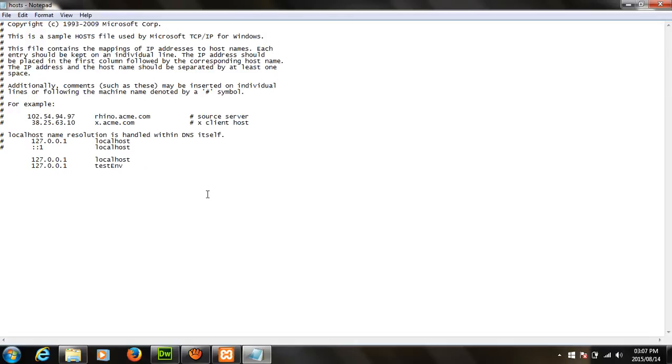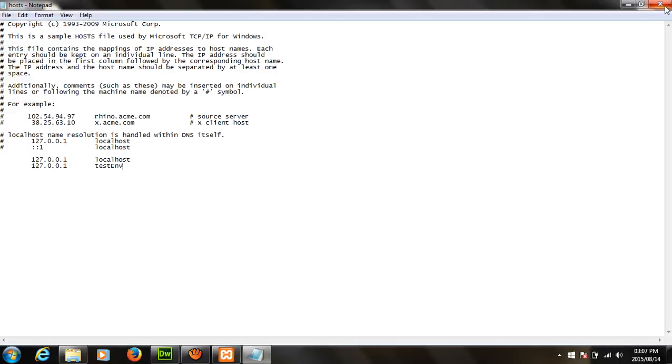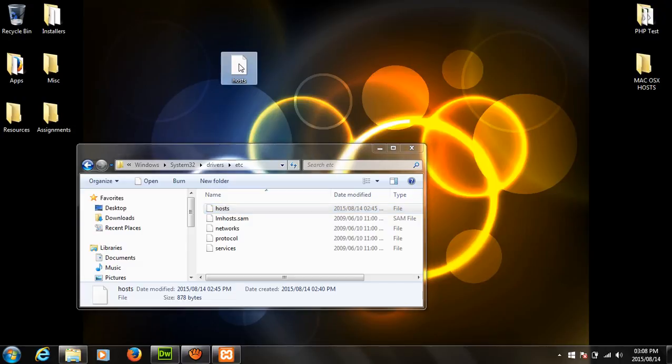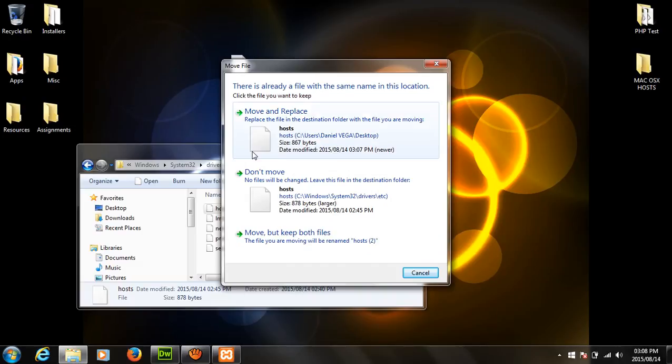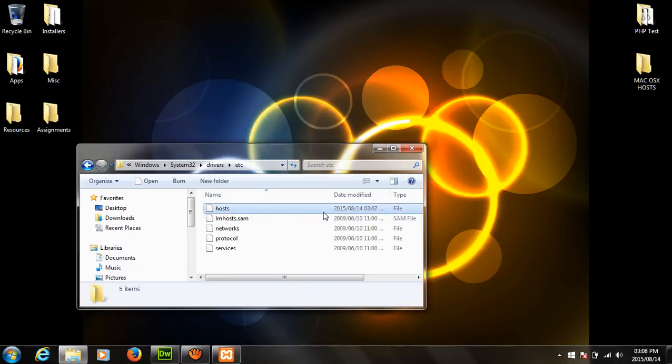Just so that I can show you that once you edit it, it's fine. It'll still work. So now I'm going to save this to my desktop, close it, and there's the edited hosts file. I'm going to drag and drop it into the System32 folder again, and I'm going to say move and replace. It'll give me this prompt, and I'm going to say just continue with admin rights.